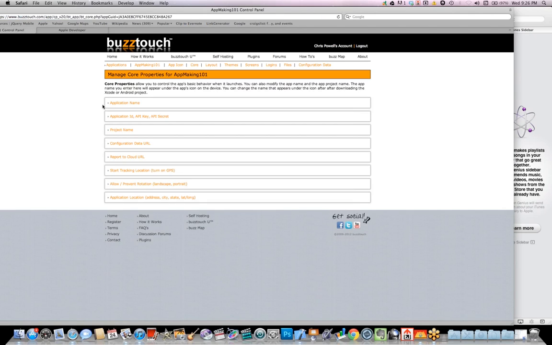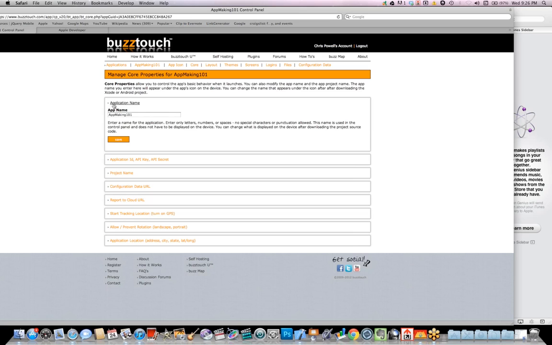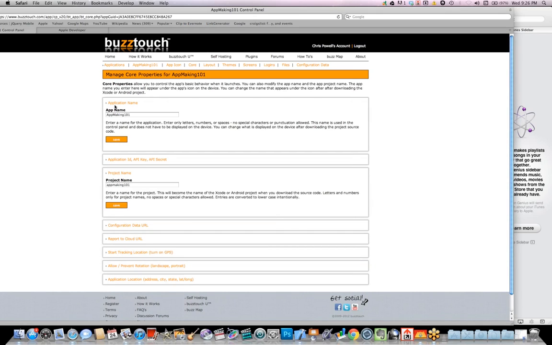We're going to look at the core properties real quick. Application name we've already set up. Application ID, that's information that you need that kind of lives in the config data. Don't normally have to interact with that too much. Project name: the difference between the application name and the project name is that the application name is for housekeeping in your control panel. The project name is going to end up being the project name in your compiler, either Xcode or Eclipse.